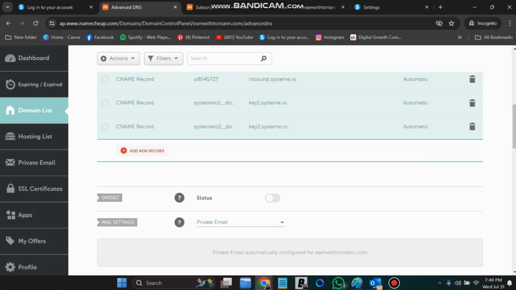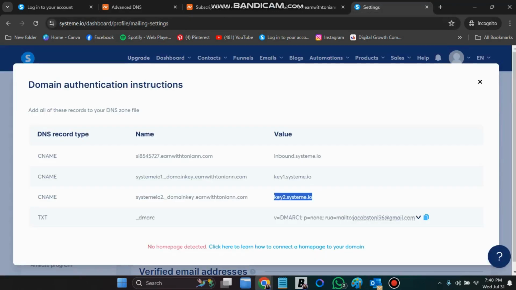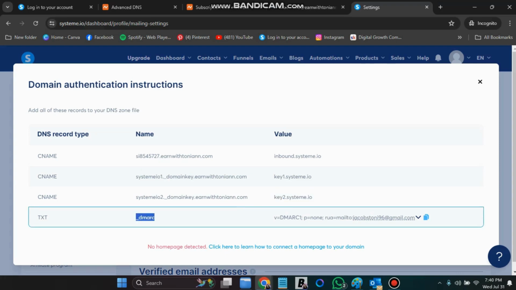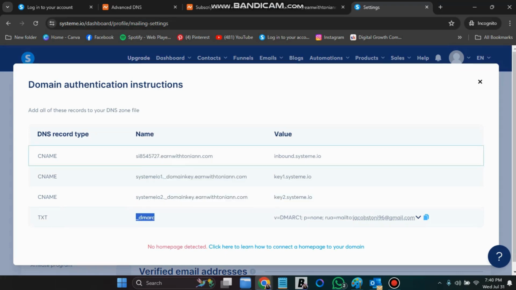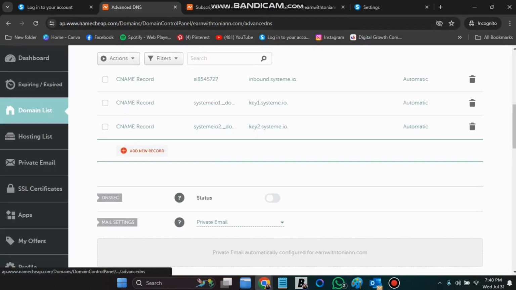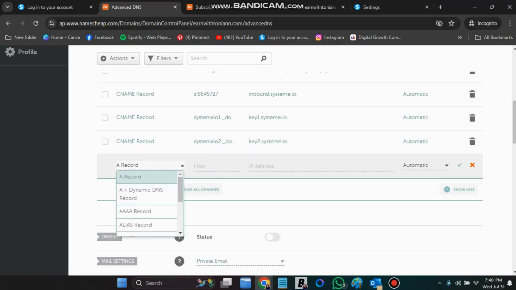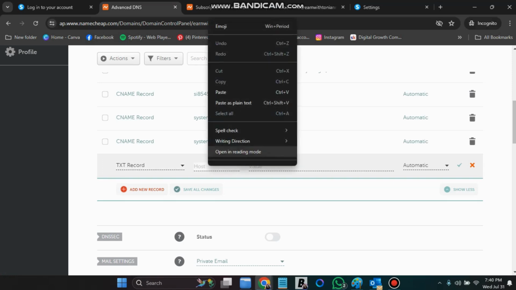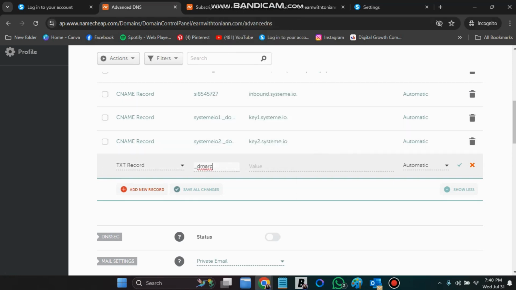And it is saved. Now we're going to go to the TXT record. Going to copy the front part. That one you can copy the whole part. Go to add a new record, but this time we're going to add a TXT record. At host, we're going to paste the DMARC.